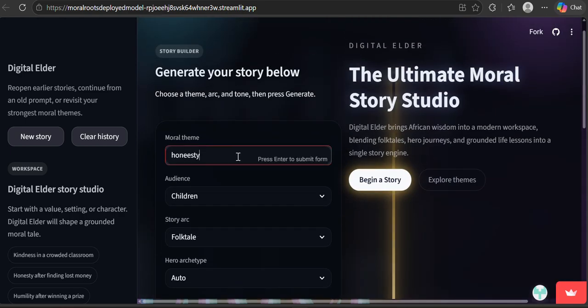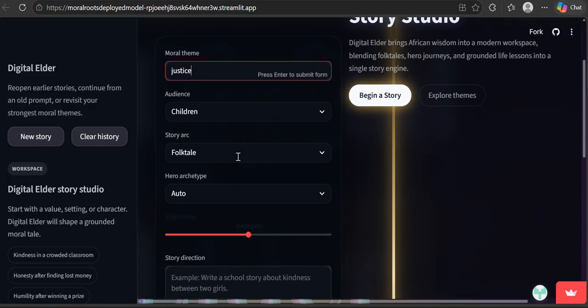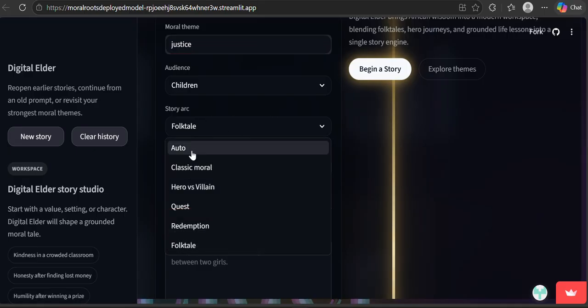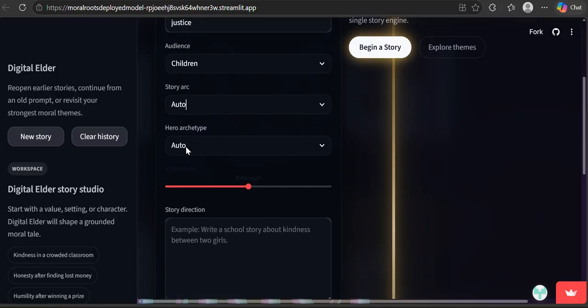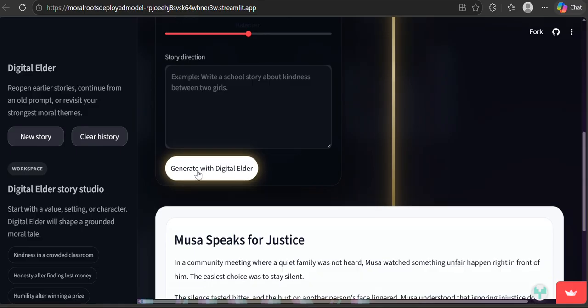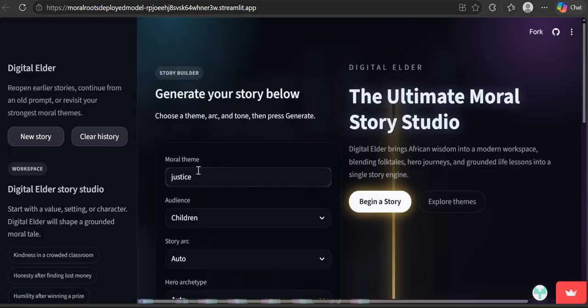Our system now is able to generate stories based on the user's input. As long as you put the moral theme, you select the audience and select the word, or you can just put it at auto and it just generates it for you based on anything. Musa speaks for justice. So briefly, that's how our system works.